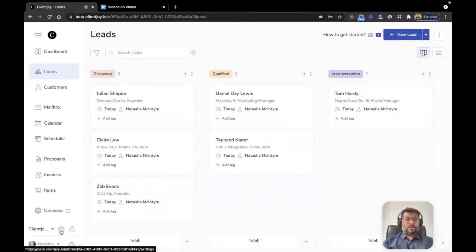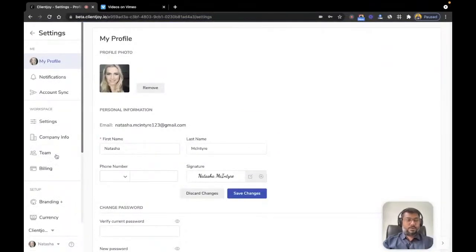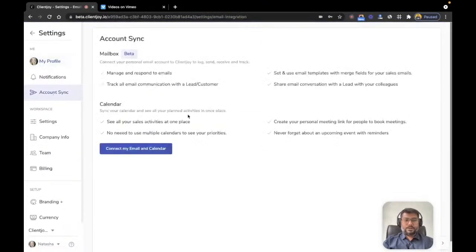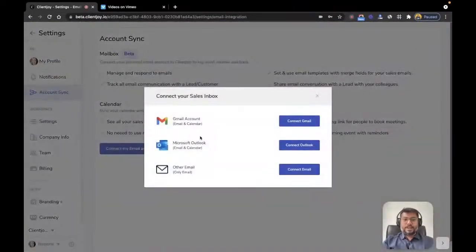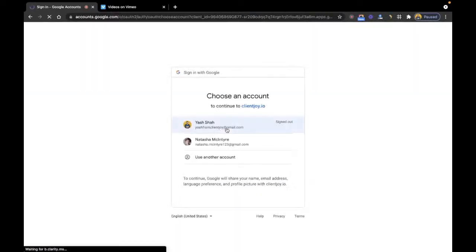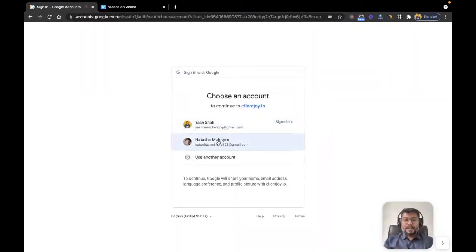And so just head over to your settings page, head over to account sync, and click on connect my email and calendar. When you click on connect my email and calendar, it will ask you which one would you like to connect, whether it's a Gmail account, a Microsoft Outlook account, or any other email, right? And so for the purpose of this demo, I'm going to take a demo Gmail account that we have. And so I click on connect my Gmail.